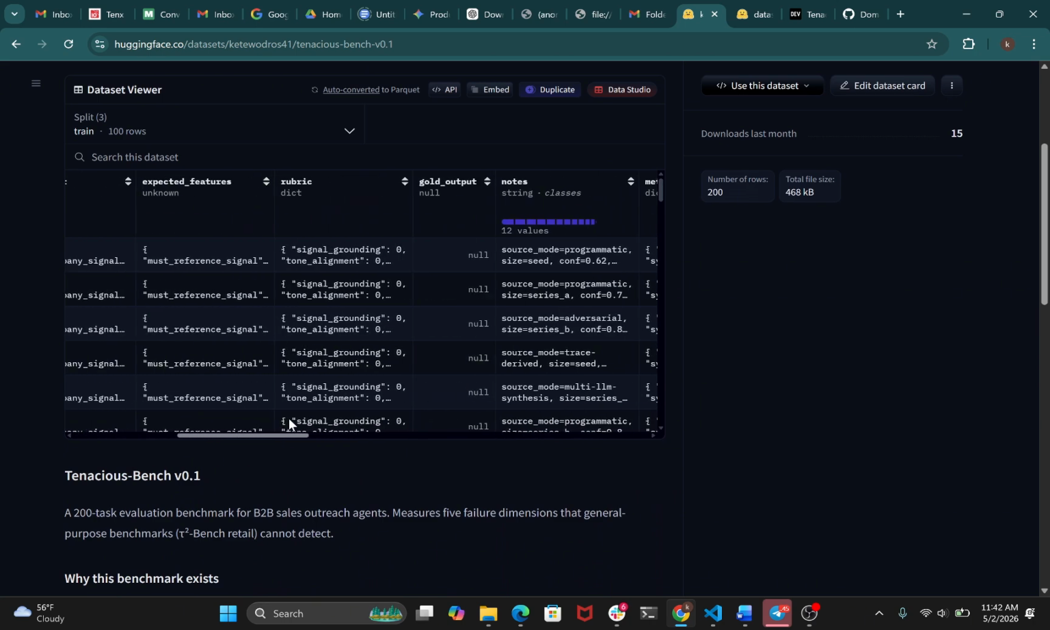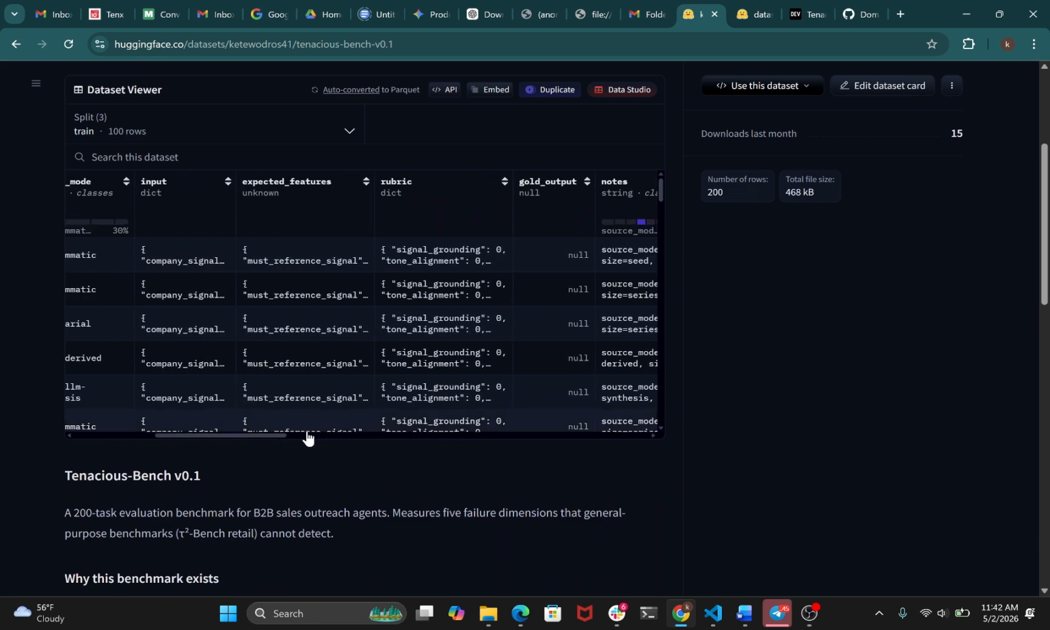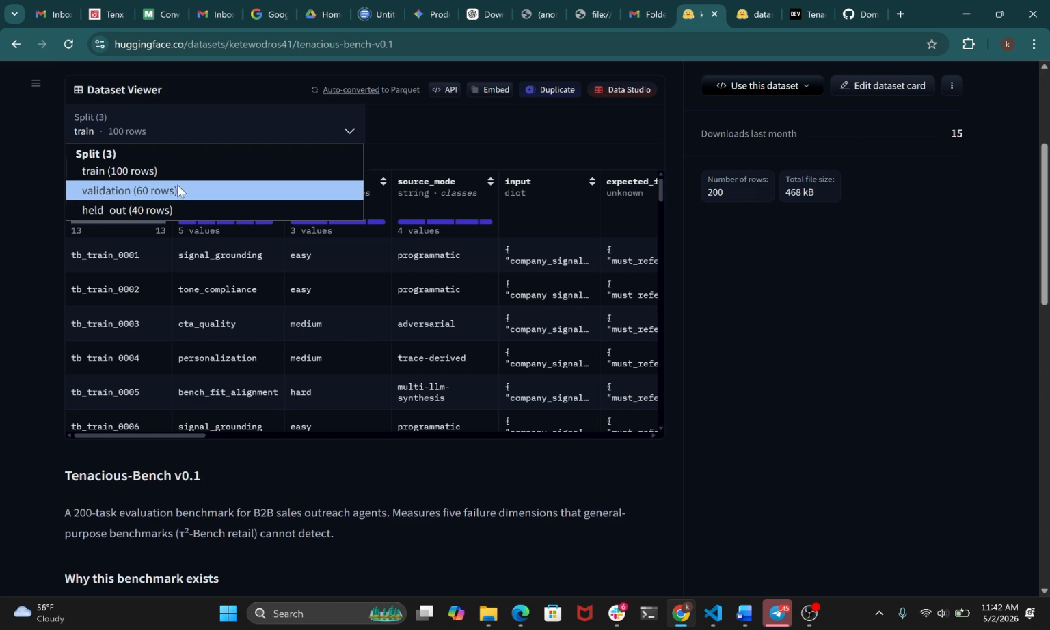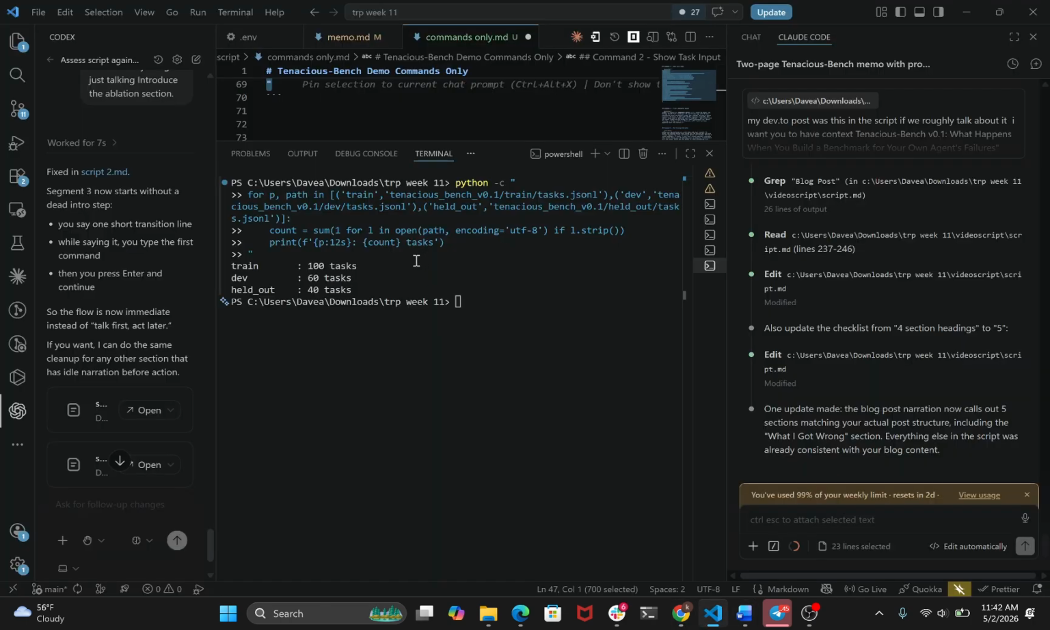Here in the dataset viewer, there are three partitions visible: the training, the public development, and the sealed held-out. The validation is dev. We can see it also in the terminal, I have put the output here. It says the train is 100 tasks, the public dev is 60, and the held-out is 40. That gives you the name and the exact counts.